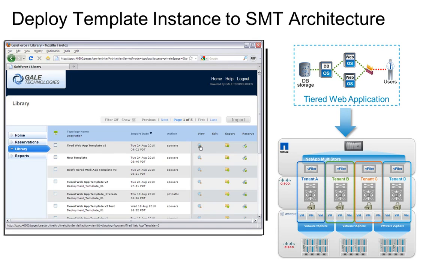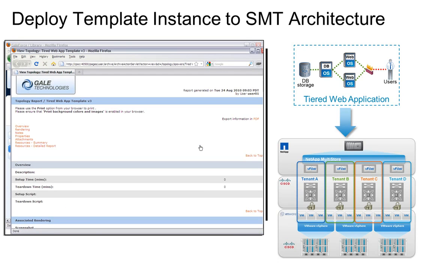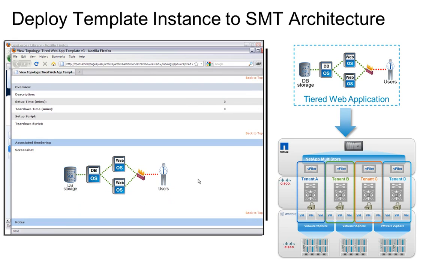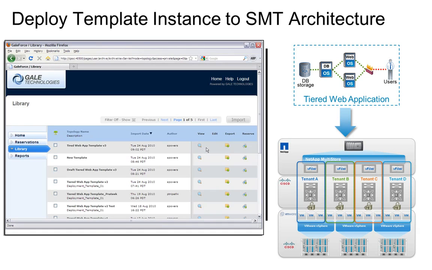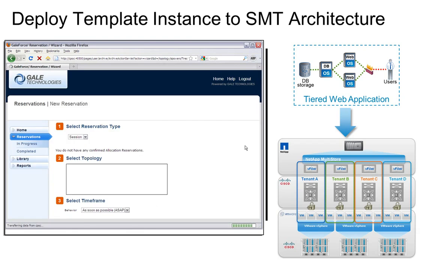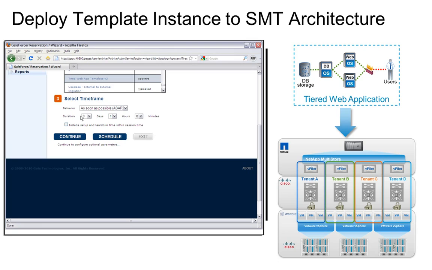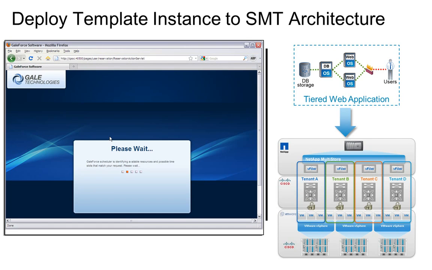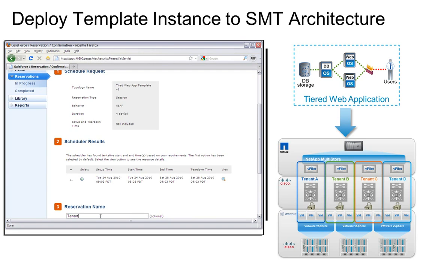This web portal can be broadly customized to suit a secure multi-tenant provider's requirements, or developers can use the GaleForce SDK to build their own portal, or integrate into an existing service desk. Here we see our tiered web application topology template we just published to our library view. Since our topology was logically modeled, we could potentially deploy this design many times and produce multiple instances of our tiered web application. We start by scheduling a reservation for deployment.